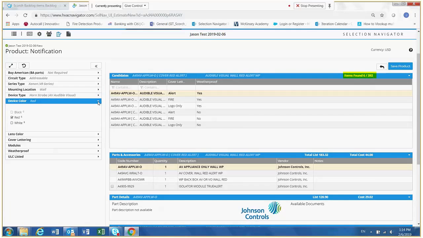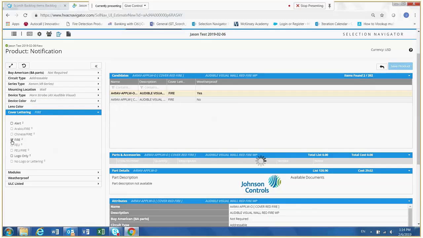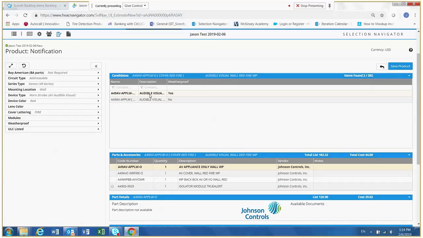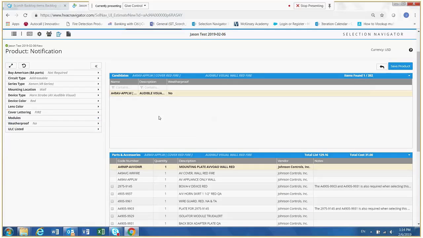You can see we're already down to 6 candidates now. The cover lettering, I'm going to have fire. Now the only 2 available now are one's weatherproof and one's not weatherproof. If I was to say I don't want weatherproof, we're now down to 1 candidate. So that should make selection much easier.